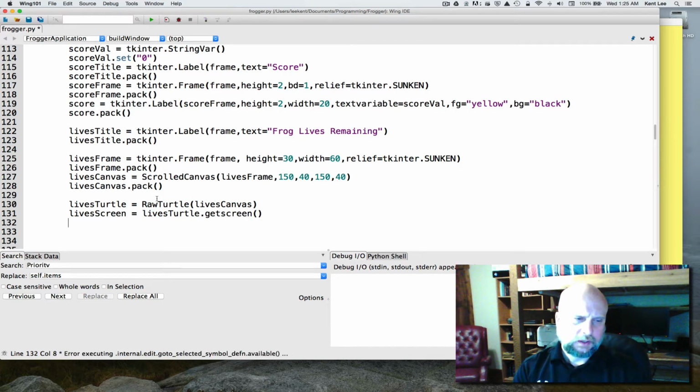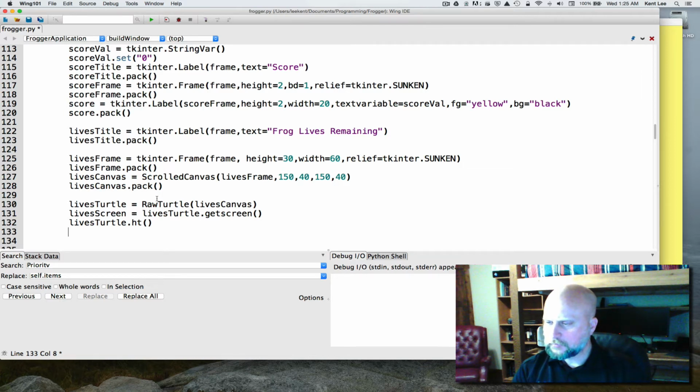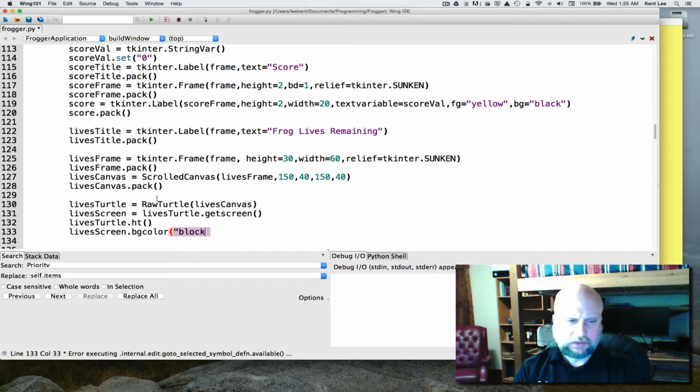Okay, and in fact we're going to make that turtle disappear at this point too. So we're going to say lives turtle. We don't really want to see this turtle at all, so we're going to hide it. Okay, and the live screen, we're going to set its background color, which we're allowed to do, and we're going to make that black, I think, here in this case.